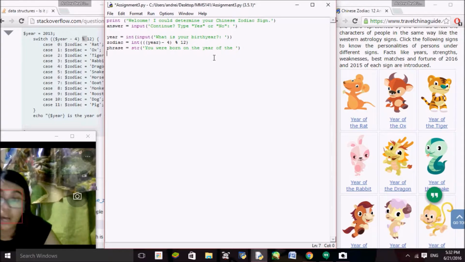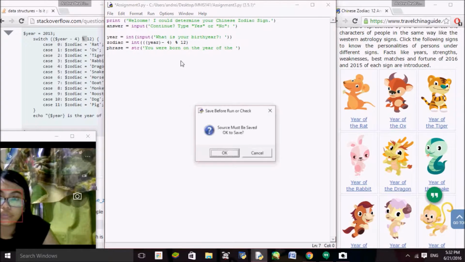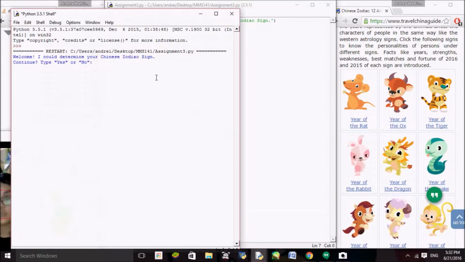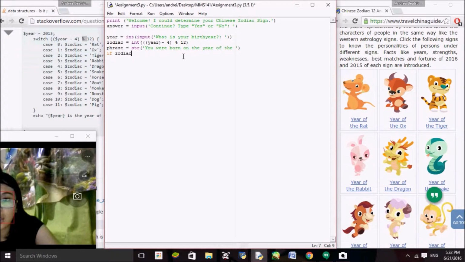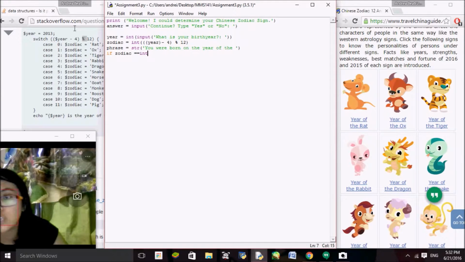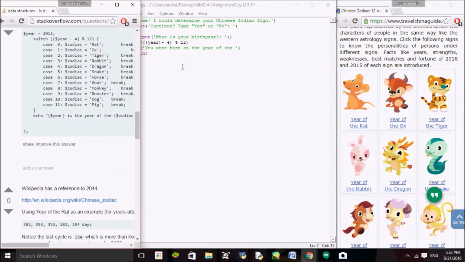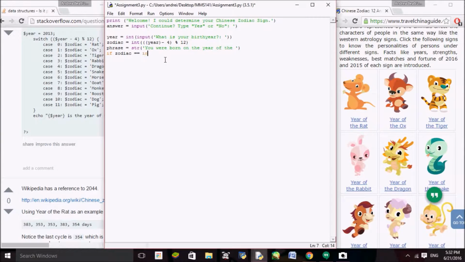And then now I would use the if-else statements to give meaning to these variables. So yes, automatic 1996. There's still nothing happening because there's nothing in it. So what I'll do, the first one: if zodiac is equal to the integer 0, because according to here, the integer 0 is equal to rat. Okay, and don't forget this colon. I always forget that, actually.